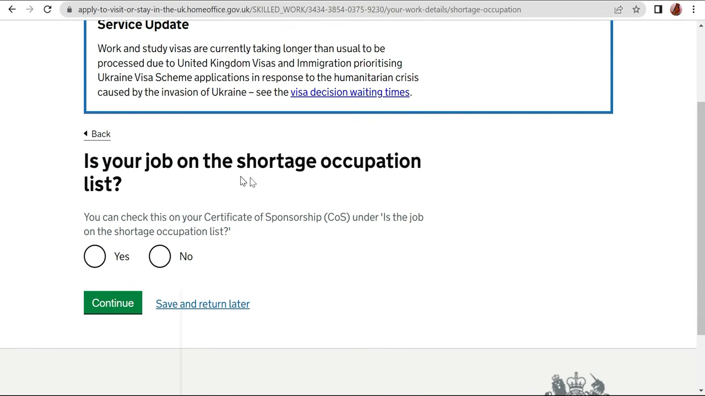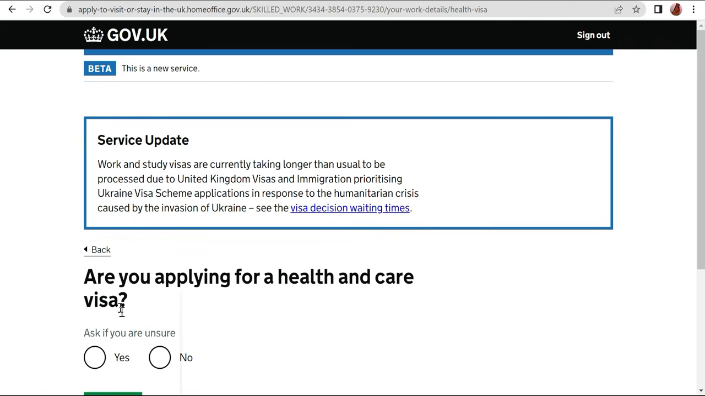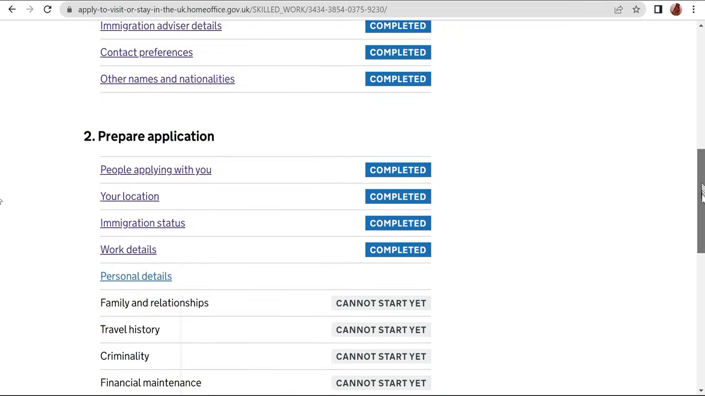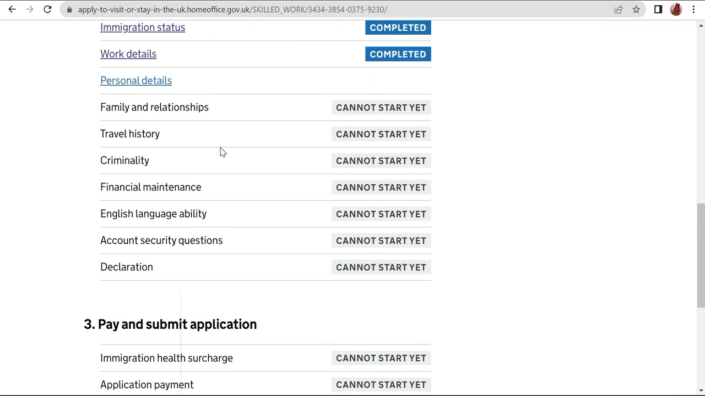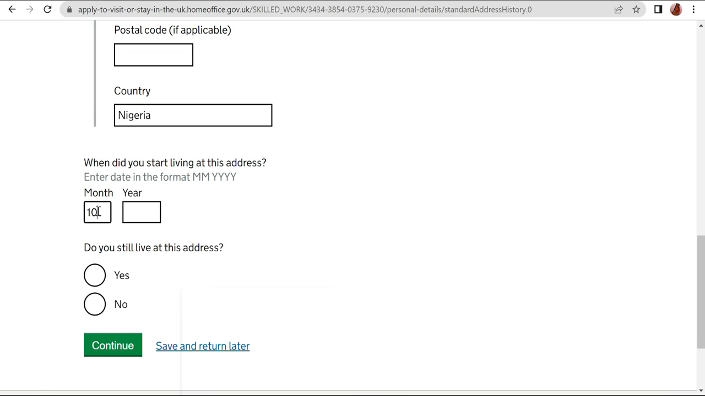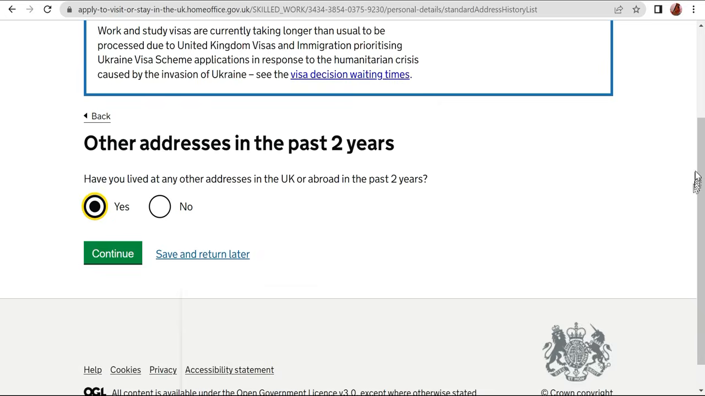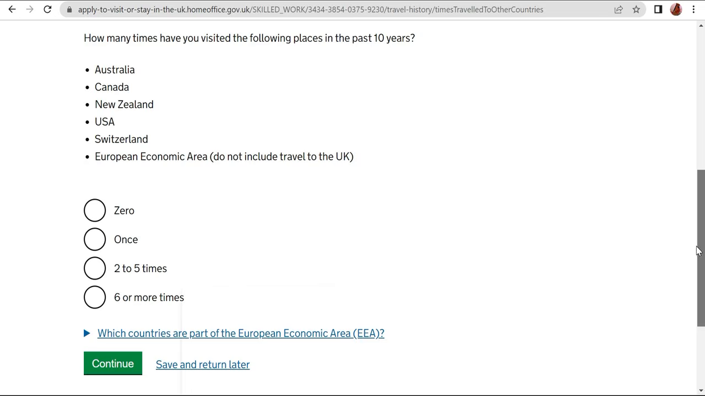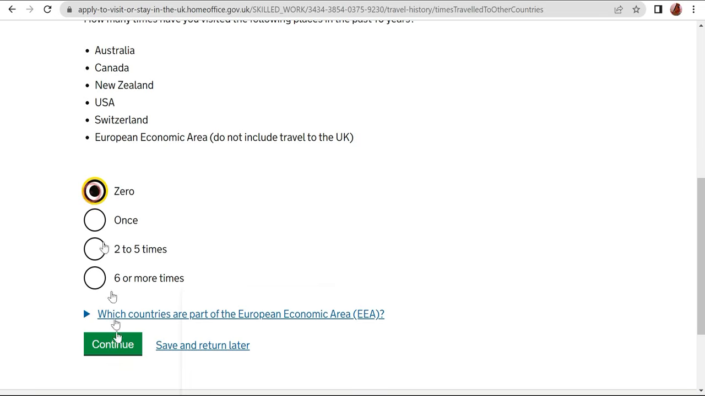They will ask you for the job code. Your job code is also on your COS sheet. Your job code is there. And they will ask you also if you're applying for health and care visa, which is correct. So you continue with family, relationship, personal details, previous address history. There's a lot to fill. When you are filling this form, just devote 1 to 2 hours of your time to it. Just devote 1 to 2 hours, so that today we must finish it.